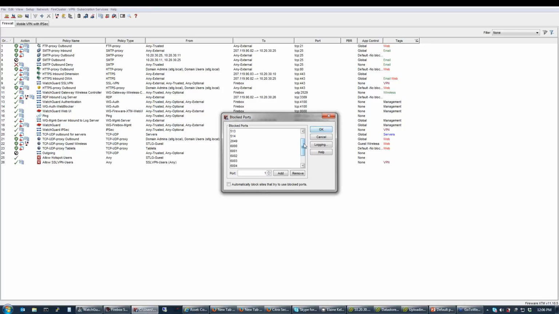The list here goes back quite a few years. Some of these things go to old RPC calls that had some vulnerabilities back in the Unix days, where you get some of these 6,000 ports. But the important thing that I want to stress, that should be turned on every firewall out there, is to automatically block sites that try to use blocked ports. That way, if somebody is connecting to you on a port that they should not be, the firewall is going to detect that and cut it off right away.